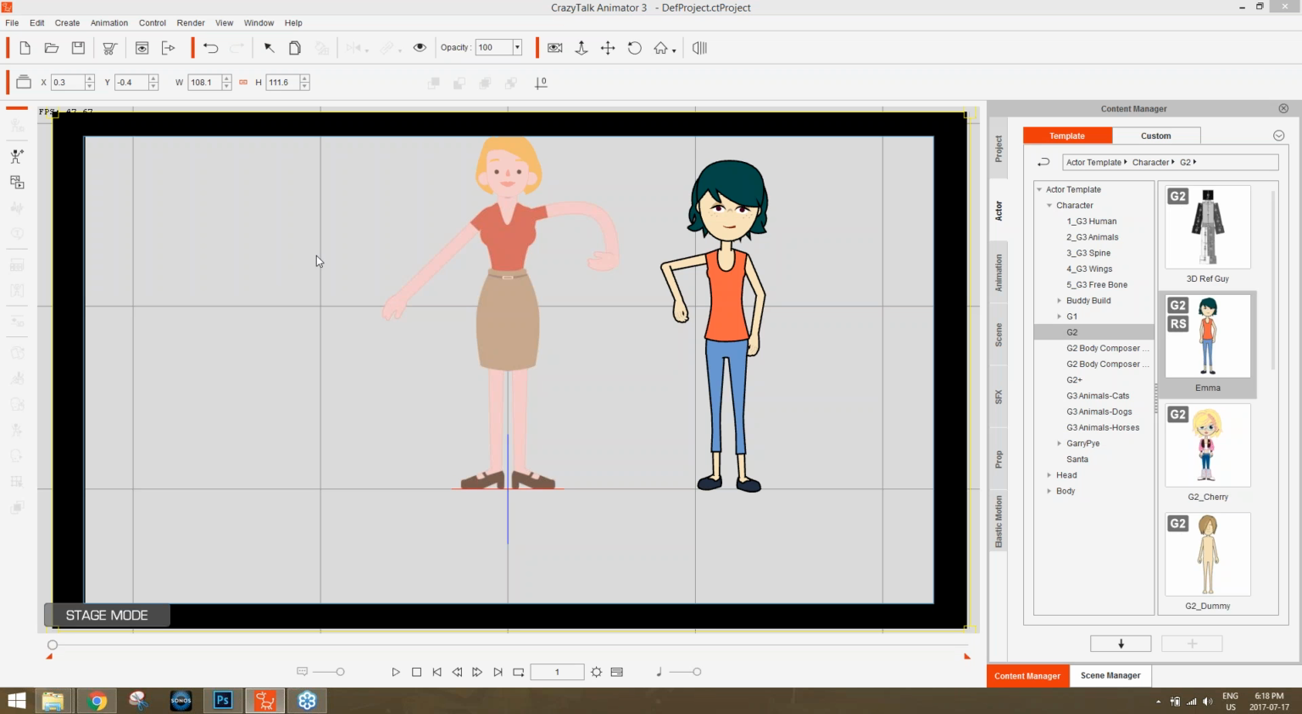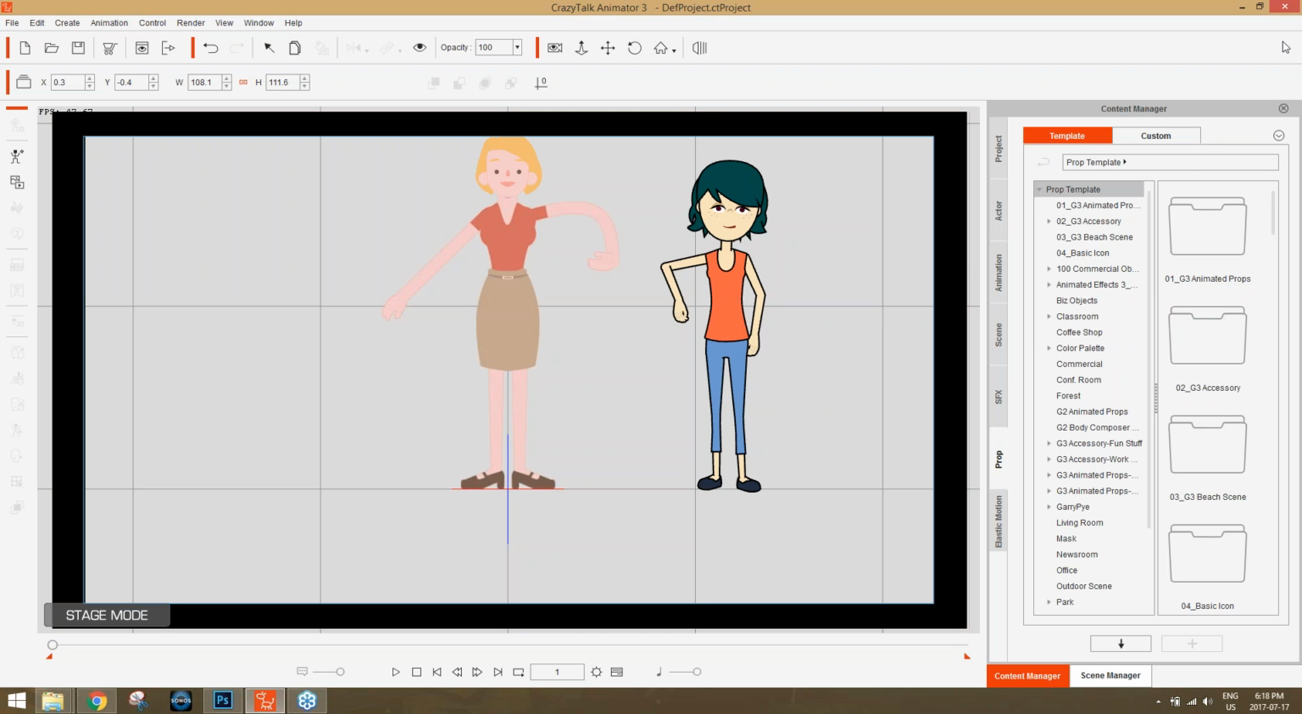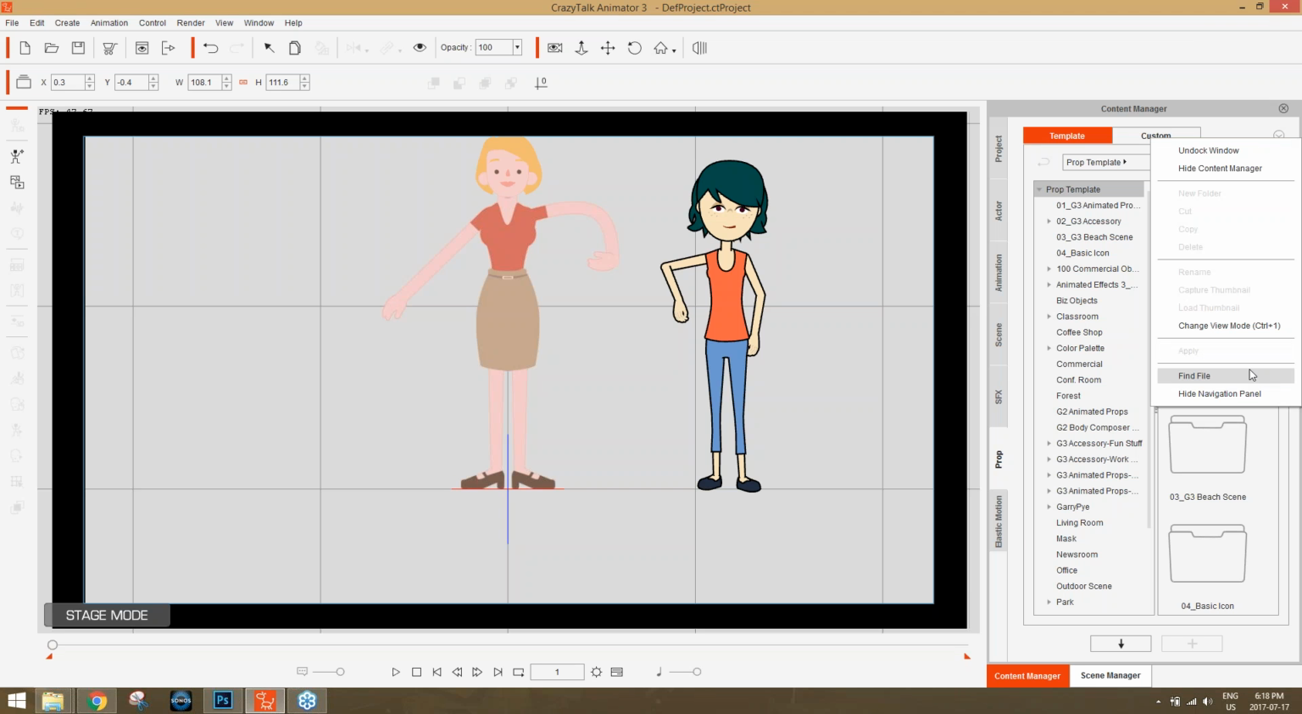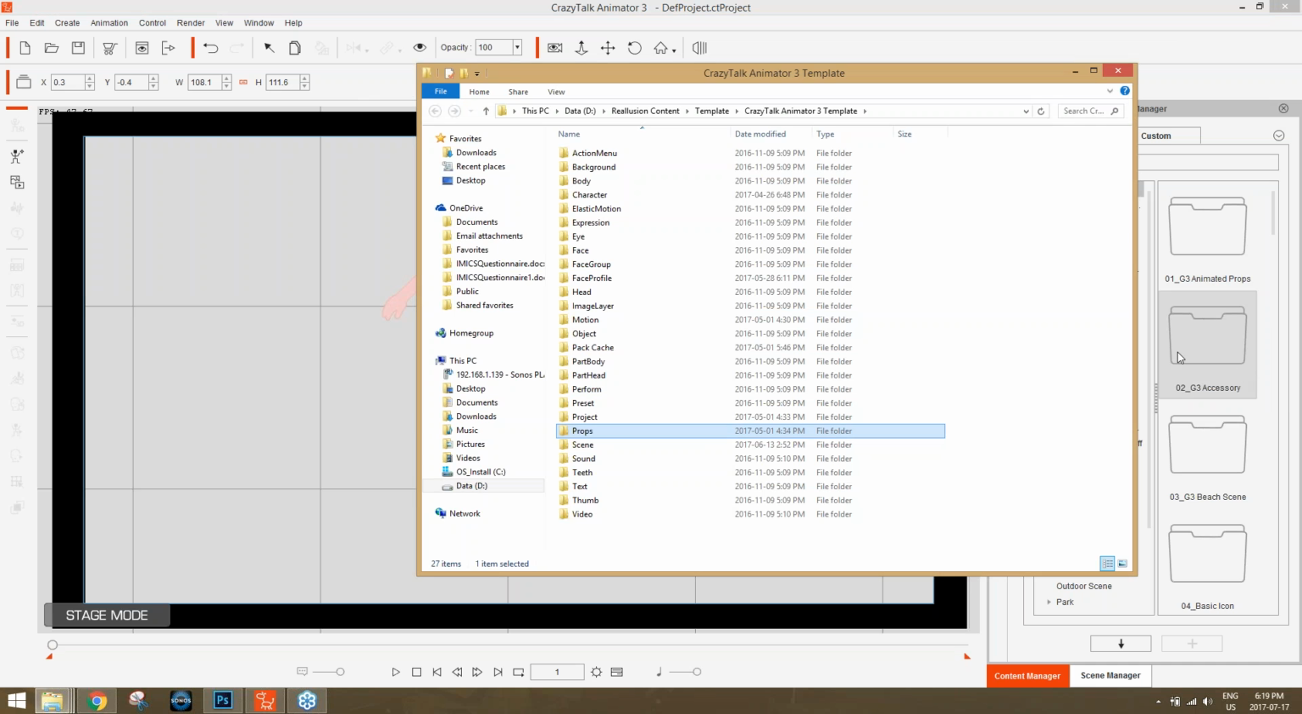How to search for a prop. Buck's asking how to search for a prop. Well, you can go onto the top here, and under props, I believe, is there a search option in CrazyTalk Animator? Find file. I think you can choose. Oh. Well, you can use the Explore search option here.